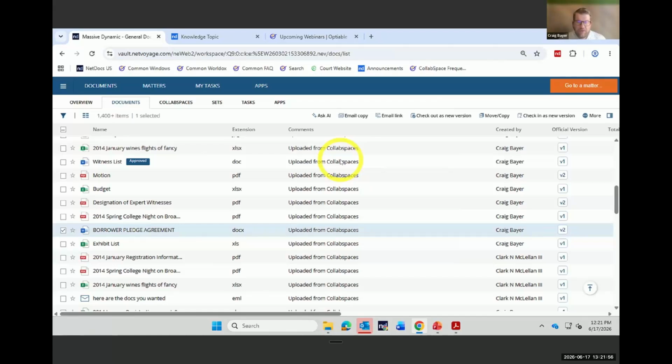Now, everything I'm doing here, I could have selected multiple documents and turned on auto version. Can you turn on auto version for every document in your NetDocs repository? No, you have to select the documents here.